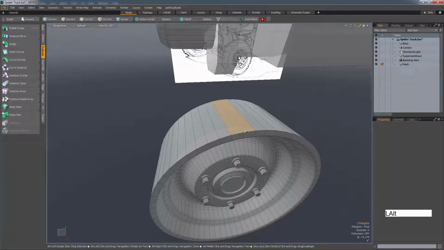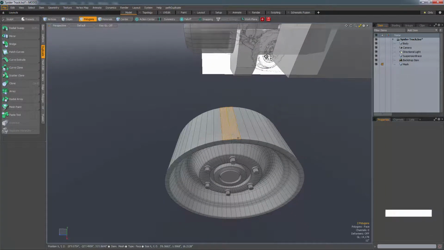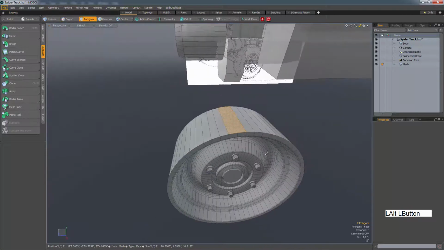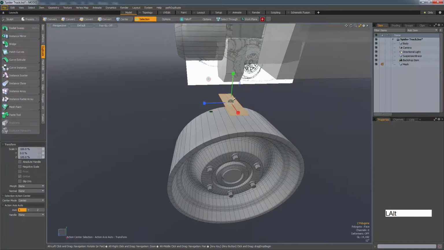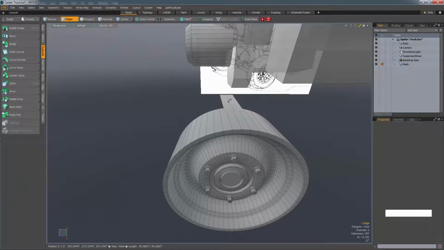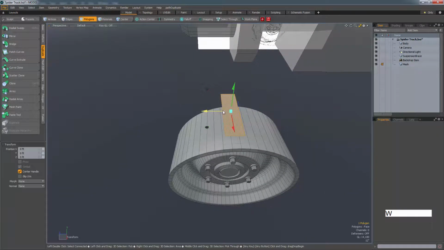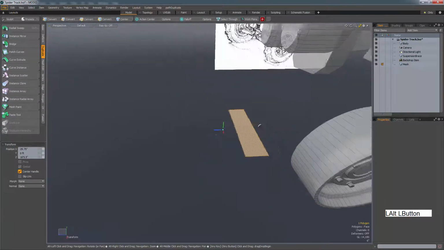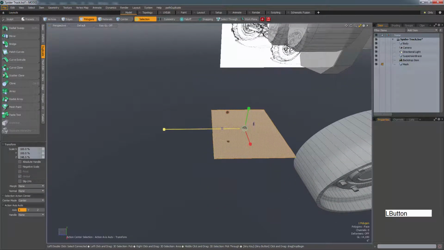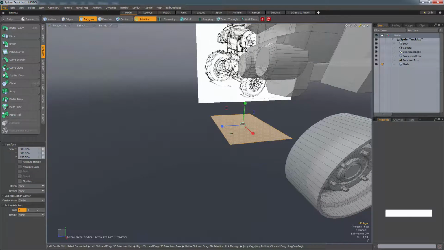Alright, let's move on to the tire part. I'm gonna copy these two so I can get the same width of the original wheel. And then just let's move this off to the side. Shift A and make it a little bit wider. So we're trying to build this tread out flat first, and then we'll wrap it around the wheel.